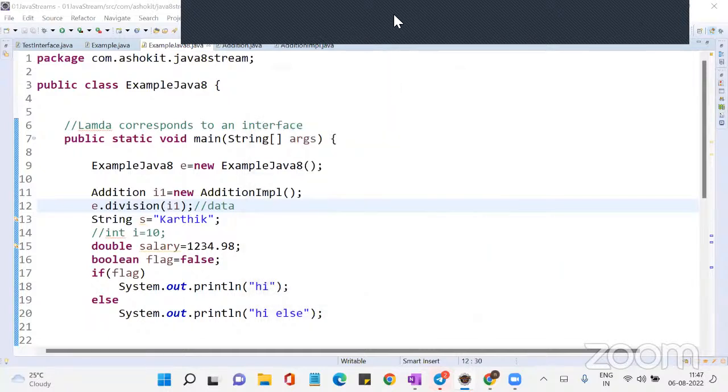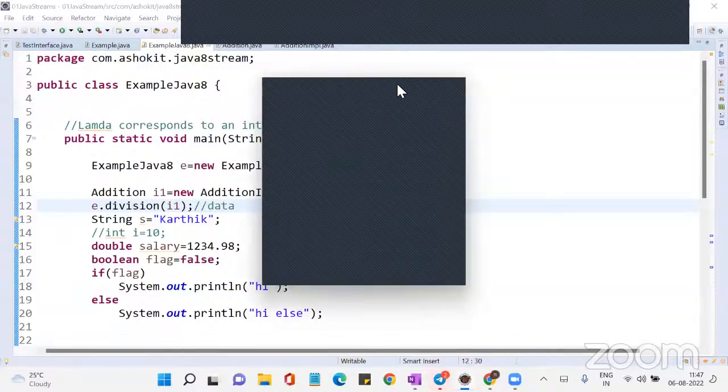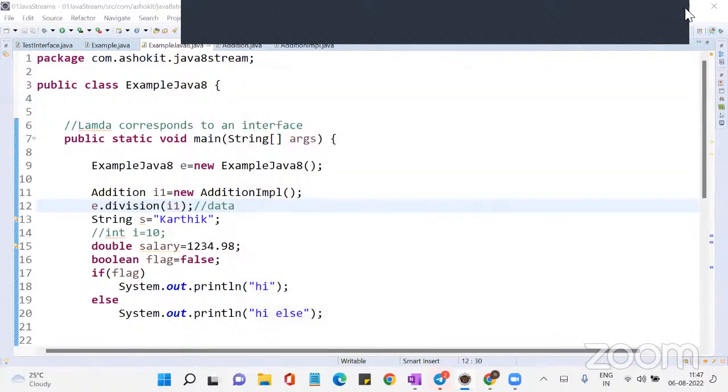Guys, are you able to see my screen? Yeah. Whoever is not able to see, I think it's an issue from their side. I request you to please recheck it.